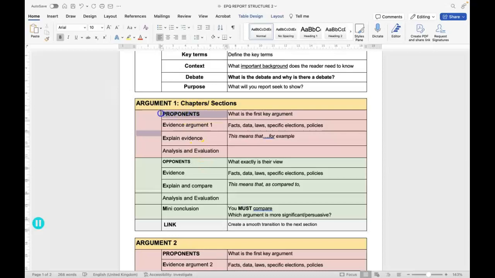So, proponents, I begin with, and I say, what is the first key argument of the proponents? Then I will provide some of the evidence for this argument: facts, data, laws, etc. There'll be many, many references in this section. Consider it like a kind of literature review where you show that you've researched the point of view of the proponents. You might give some examples, or show how this would be applied, and go into a little bit more detail there. By doing this, you will make sure that rather than describing and explaining, you are analyzing and evaluating.